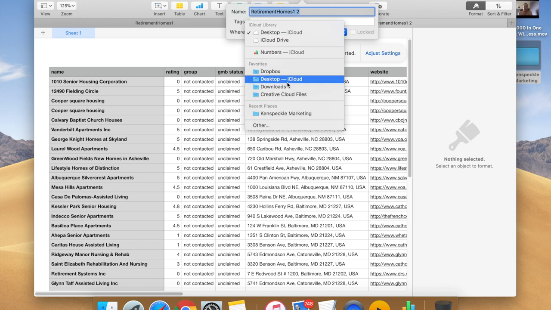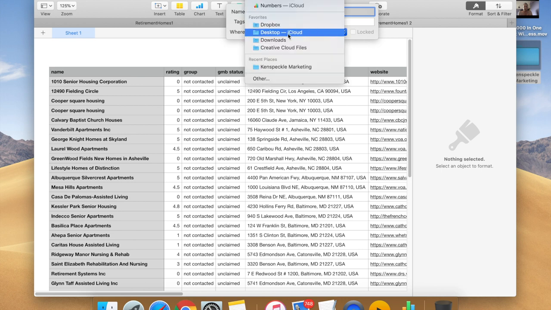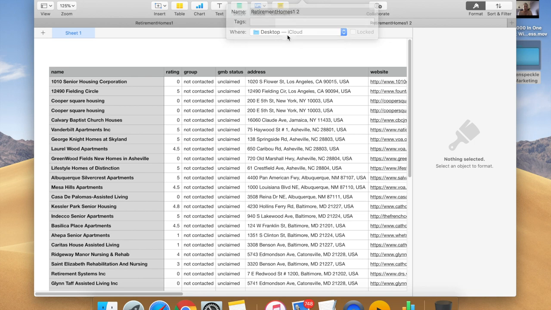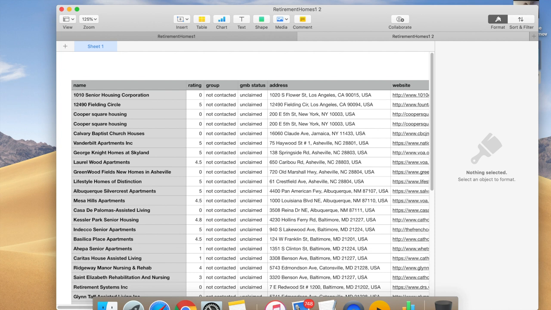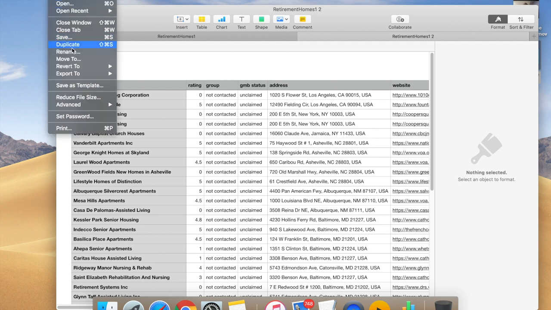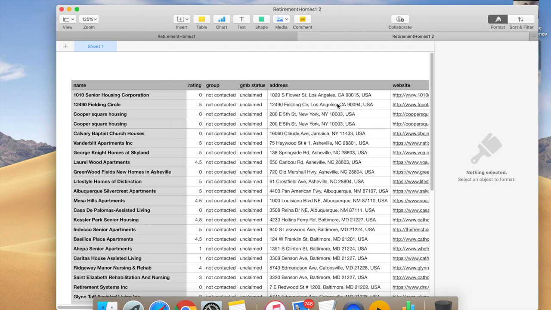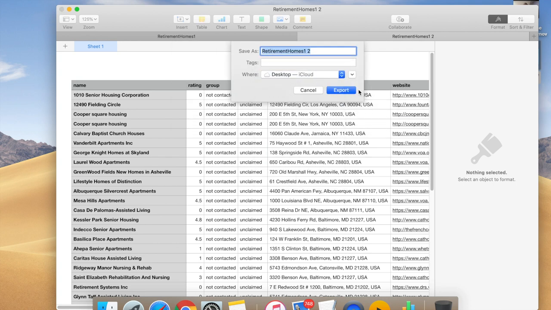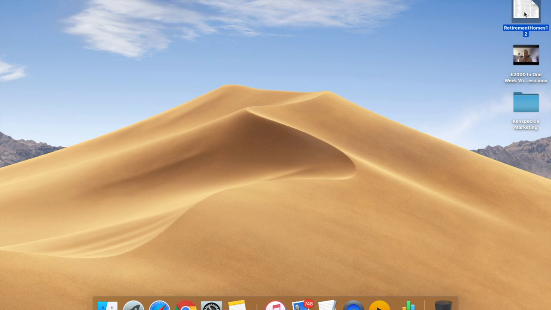Oh, there's transfer. To my desktop. That work? No. File. Export to CSV. Quick table names. Next. And send it to my desktop. And see, that's popped up there, so there we go.